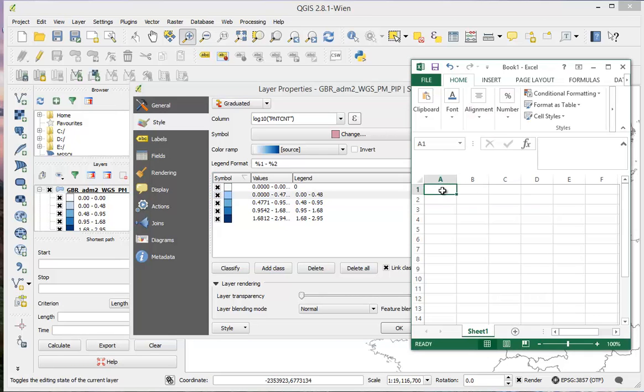Heading to Excel, if we put those numbers in, 0, 0.48, 0.95, then in B1 enter the formula 10 up arrow, which means to the power of, and select A1. The value 0 represents 1 IP in that county, and if we copy that formula just by extending down, you get a very quick idea of the breakpoints.